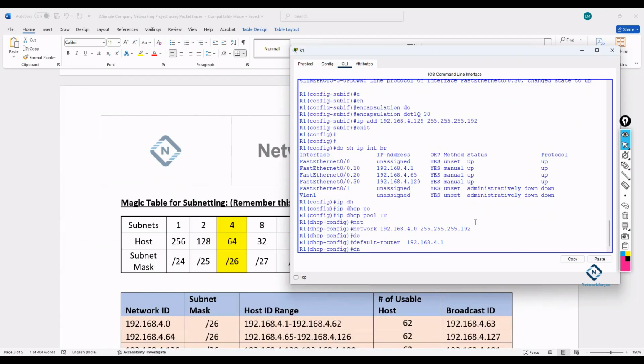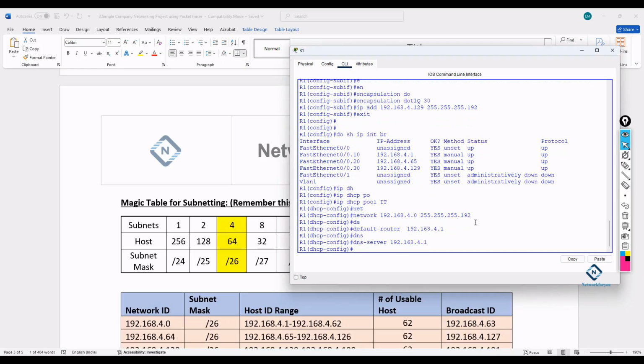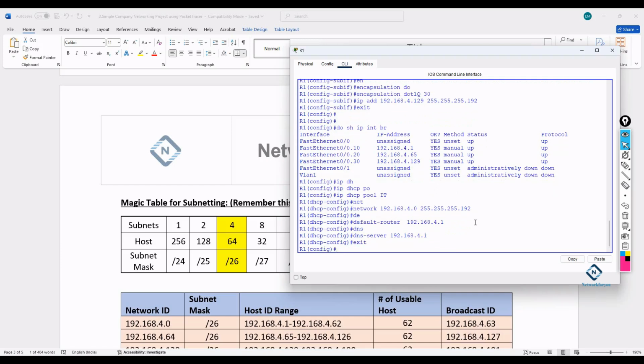And if you want to set a DNS server, you can give any IP. I will give the same gateway IP, 192.168.4.1. If you want to define more parameters, you can define them here, but anyhow this is a lab only, so I can exit here.